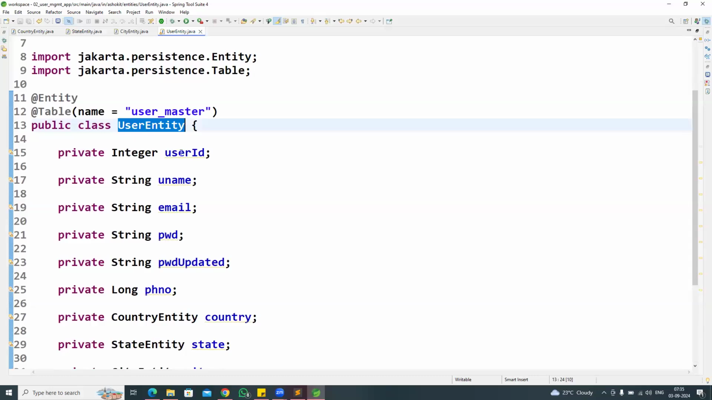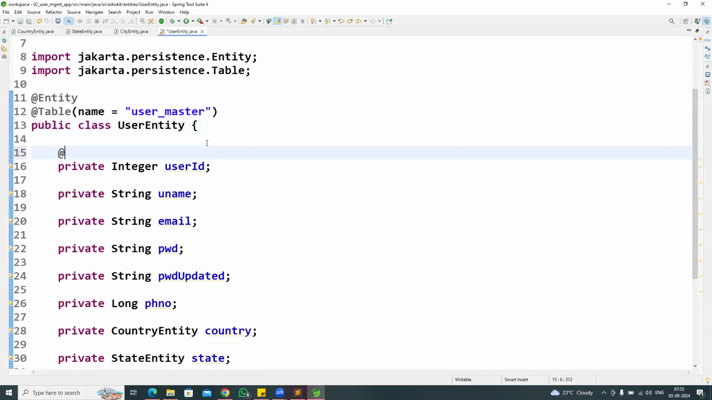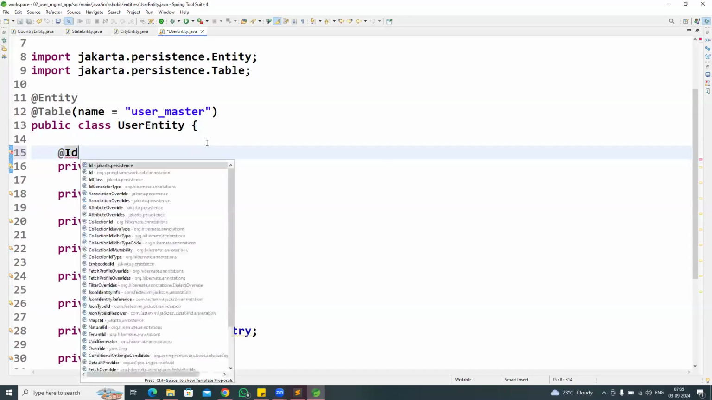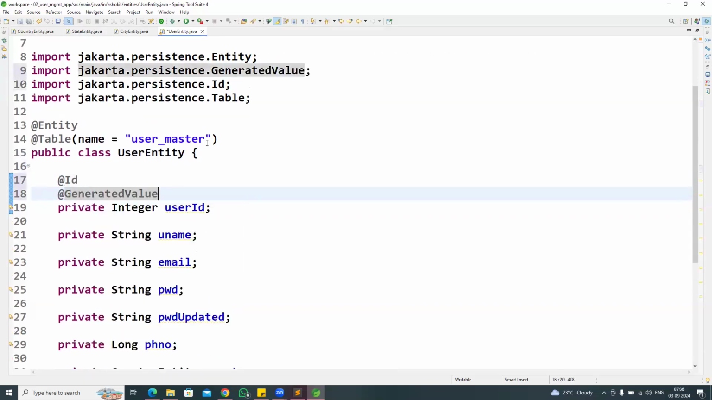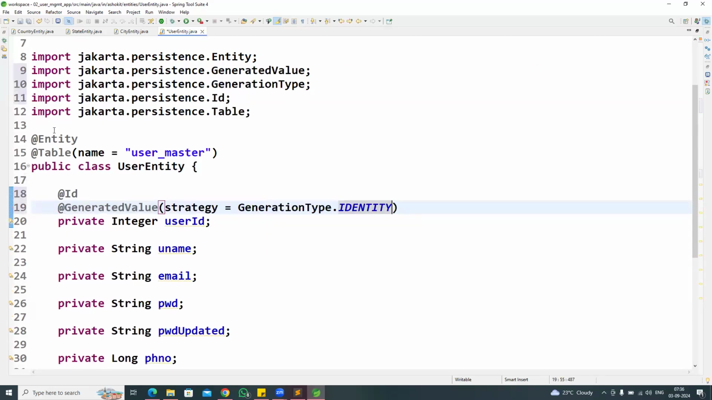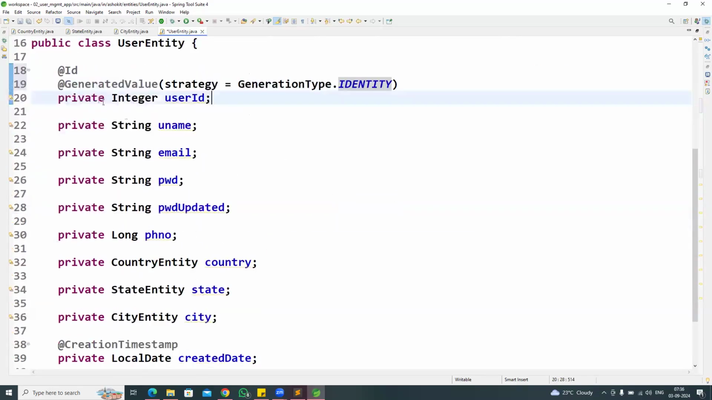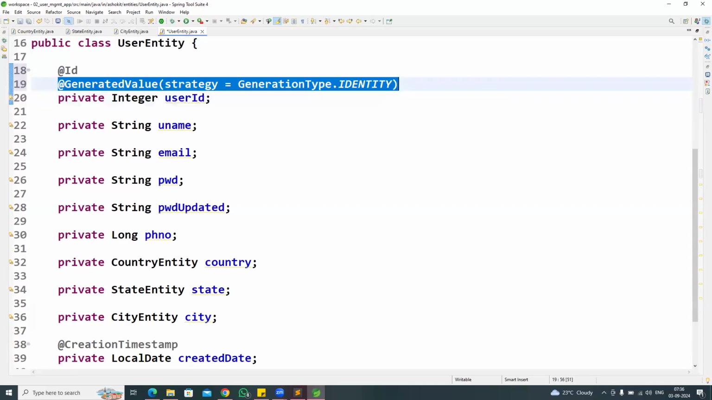Okay, so the user entity, user ID. User ID is a primary key. Let me take it as @Id. And the next one, @GeneratedValue. We are using strategy equal to identity. For the generated value, we are using the identity strategy for this one.